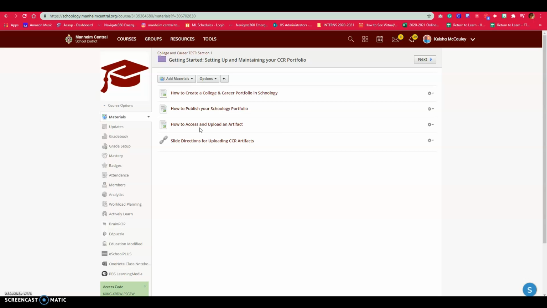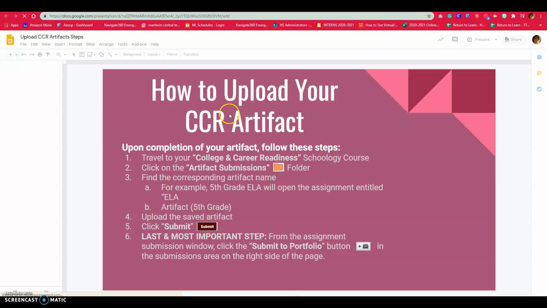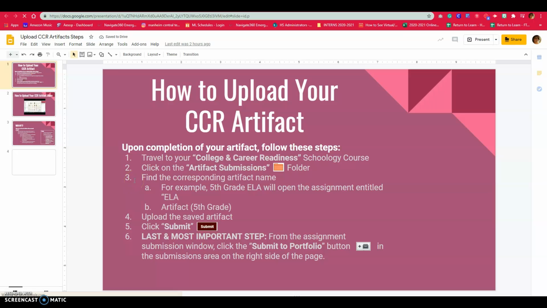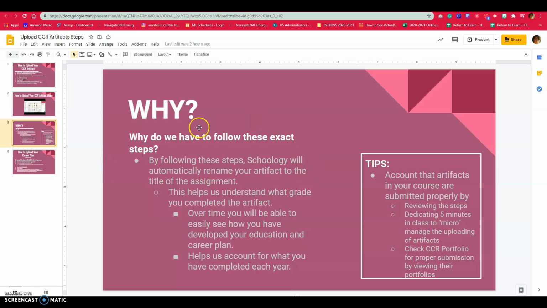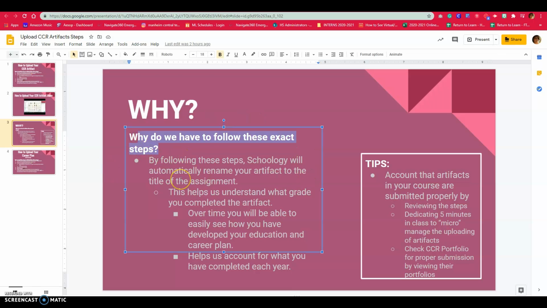I am asking that this year we pay special attention to these steps. I'm not asking you to pay special attention to these steps because I need you to follow all these steps for an arbitrary reason. It is actually purposeful. So I have supplied a slideshow as well that you could put up when your students are going through this process of adding a CCR artifact to their portfolio. I'm going to skip to the slide because there's a video that covers these things, but here's exactly why we have to follow these steps to get our students to submit artifacts.